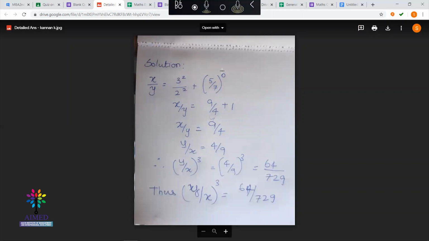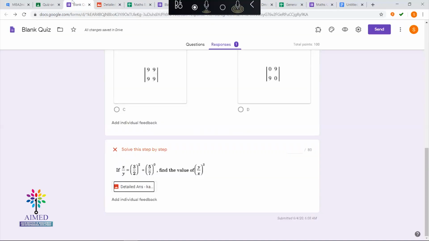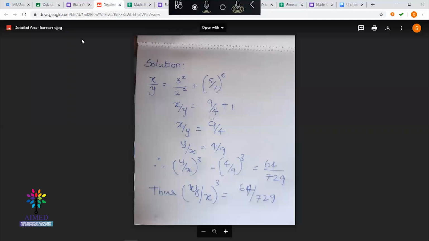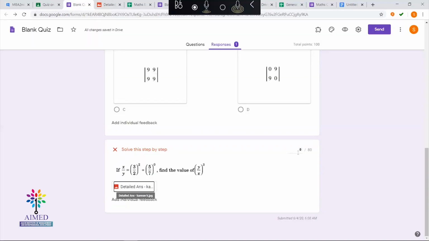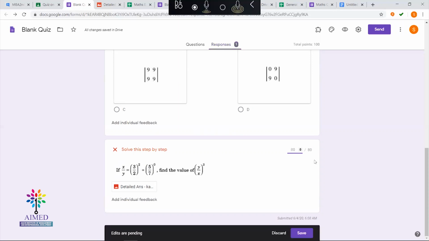And you can check the steps and you can give the marks accordingly. So let's say I'm giving 4 marks here, but you can give based on the steps provided by them. So once you enter marks at the bottom, you'll be able to see edits are pending. You want to discard or save. So now I'm going to save the marks for the students.